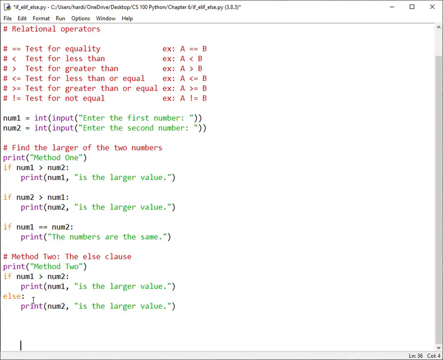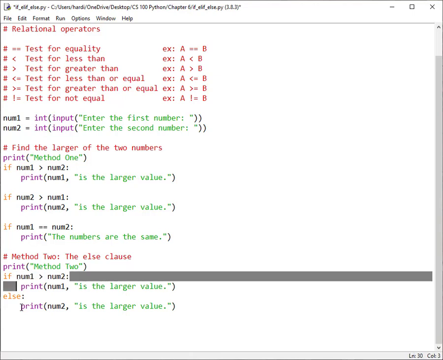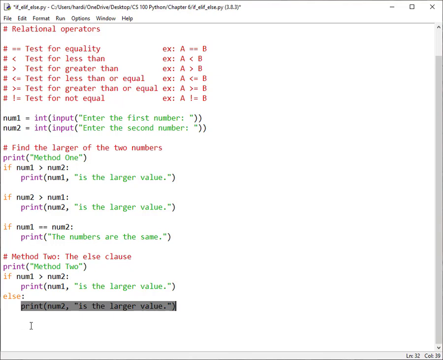And the way that works is as follows. If num1 is larger than num2, if this is true, we print out num1 is the larger value. And if we're not considering the possibility where they're equal, then if this turns out to be false, we print out that part of it. So you can write your if statement like this. If this result, that comparison, that relational expression, evaluates to true, then you do that part. If it evaluates to false, then you do the other part that falls down here under the else clause.